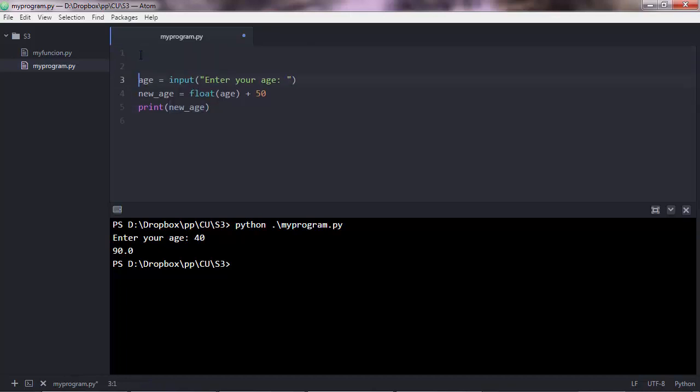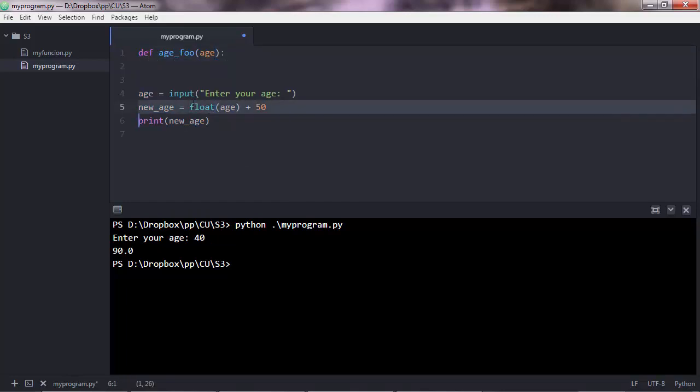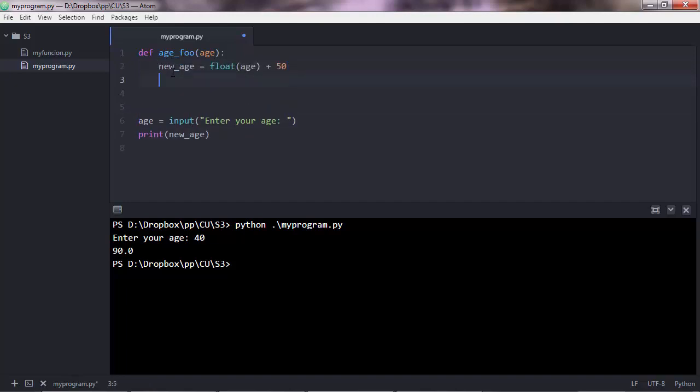So let's go ahead and define a function here. Define age foo. Let's keep it like that. And we're going to get some age input there, and there goes this line. So the new age will be equal to the input that the function will pass in here. So we convert that input to a float, and then we add 50 to that, and then we return new age.